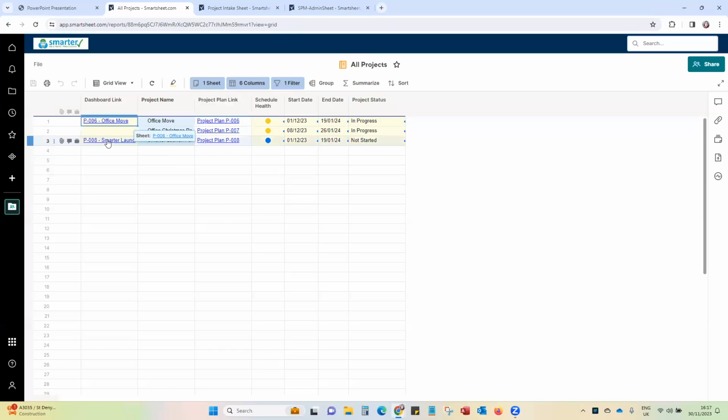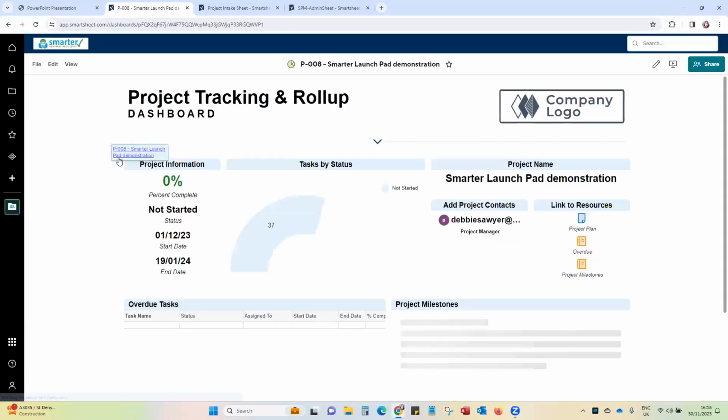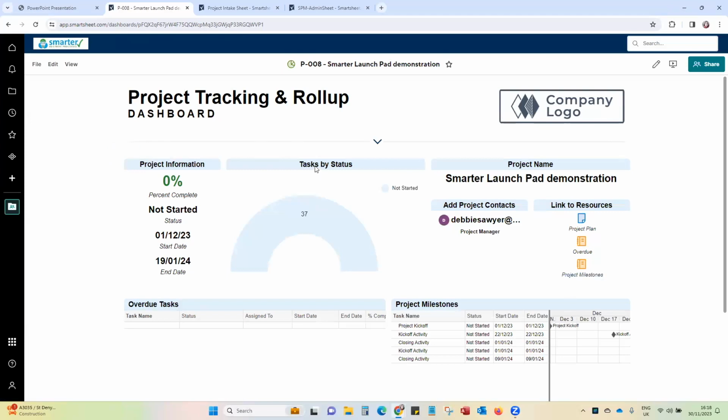I'm going to click here on the Smarter Launchpad demonstration dashboard link and show that we have set up this dashboard automatically. It's still saying nothing's completed yet, so we haven't started it, but it does say here that I am the project manager and the project name has updated automatically in this dashboard. You can see the dashboard name has picked up the ID and the dashboard name here. Sorry, the project name up in the top.